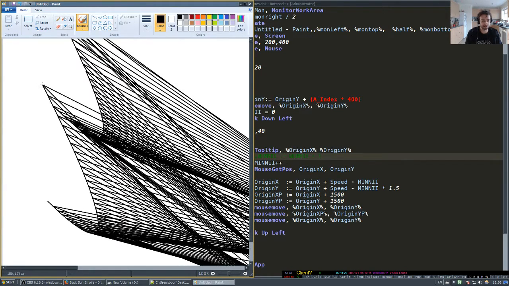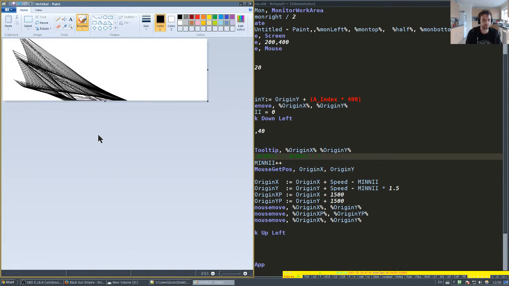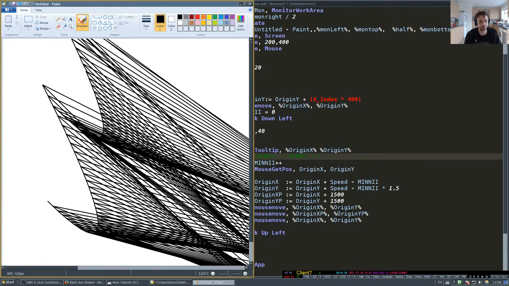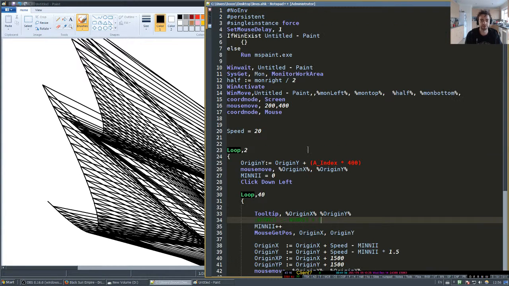It's just a desktop script that makes the mouse draw. That's all it does. So you can use the mouse whilst this is running as well, and it's not going to ruin anything.